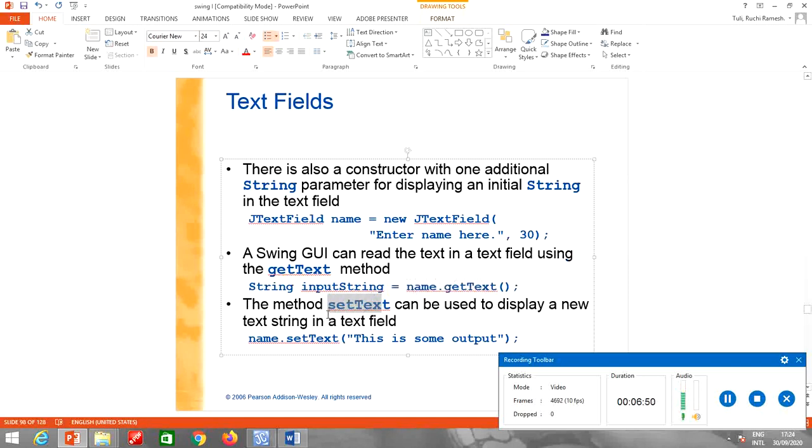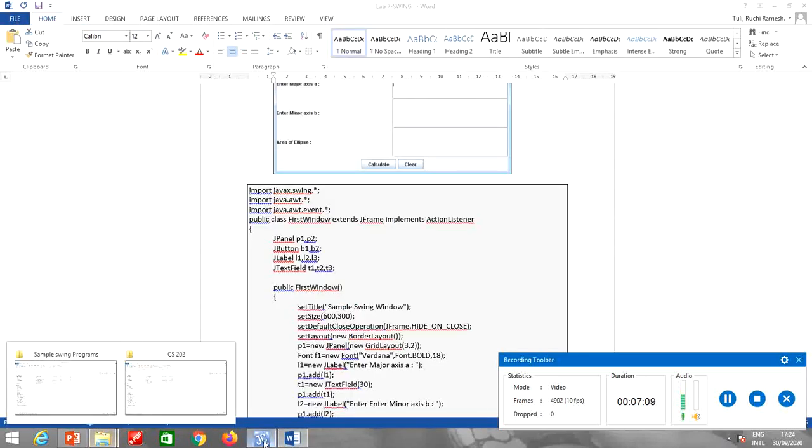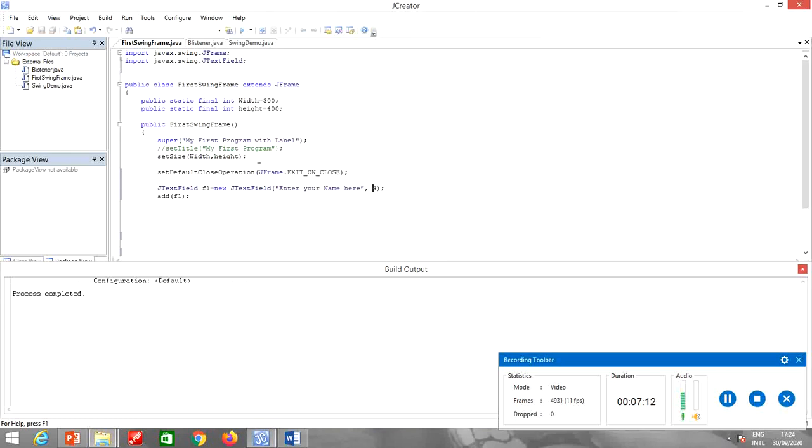GetText method is used to read the text in the text field. Now whenever we are reading, we need to store it in the variable. SetText is used to set the text on the text field. So for example, if I set it over here, enter your name here, okay, and then I add over here f1 dot setText.